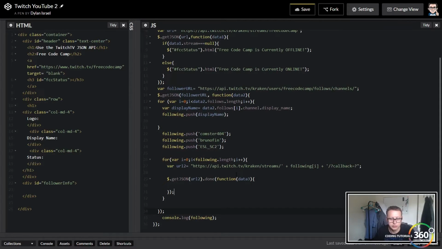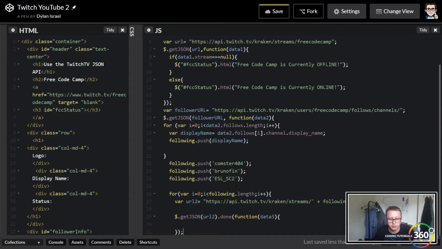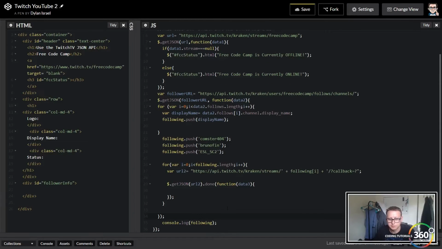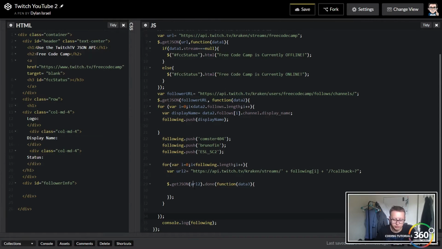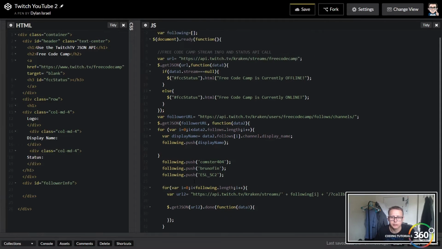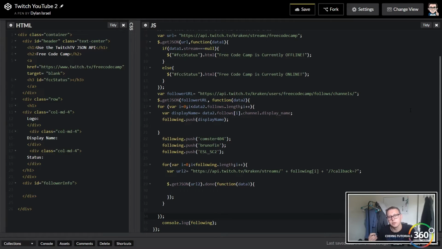So let's go ahead and zoom in a little bit. Let's actually zoom out. And here is where we're going to do our code. Now, there's a couple things that we could do. I'll just create three variables here, three local variables, one for logo, one for name, and one for status. So let's do that: var logo, var status, var name. These will be the things that we're going to input here.